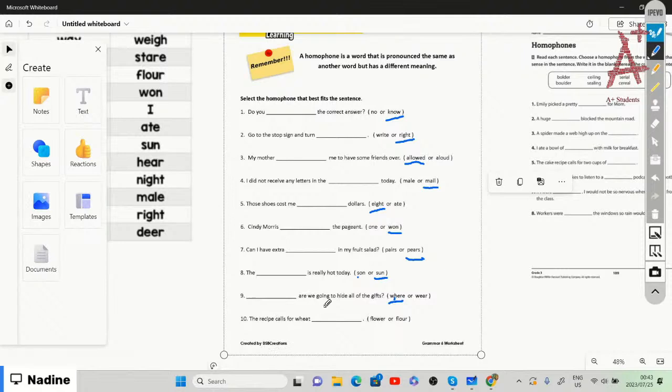And then the recipe calls for wheat flour, right? Is it FLOWER, which refers to a plant that you pick from a garden, or flour, which we use for baking? If it's used for baking, then we're choosing the second one, right? Because we are going to use flour within the recipe.